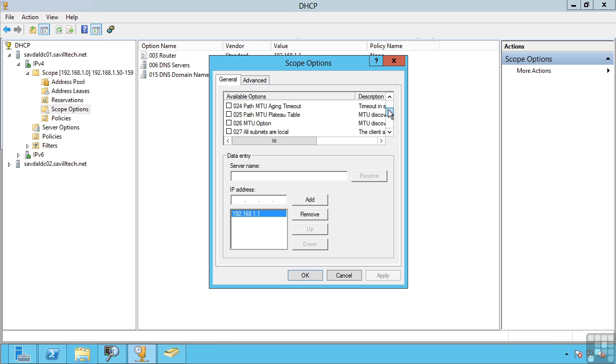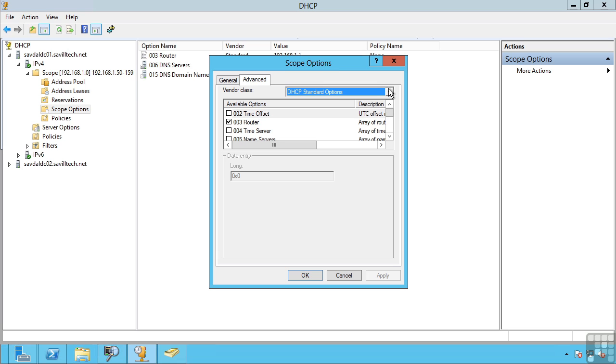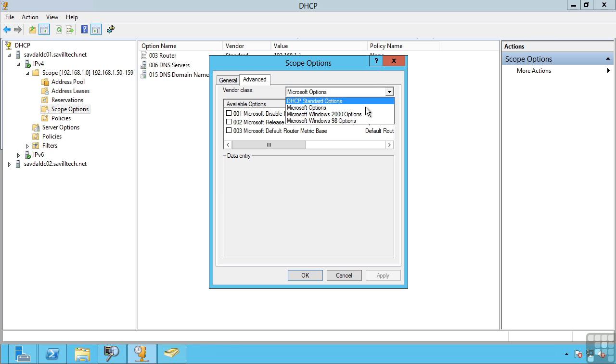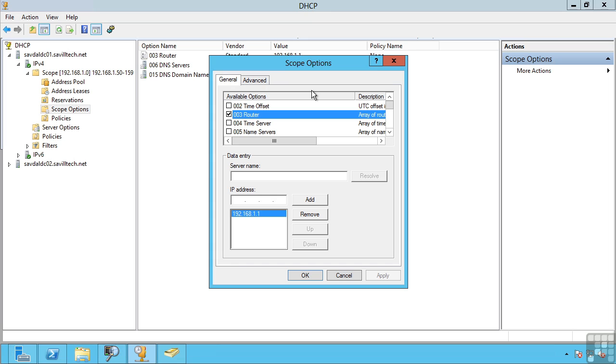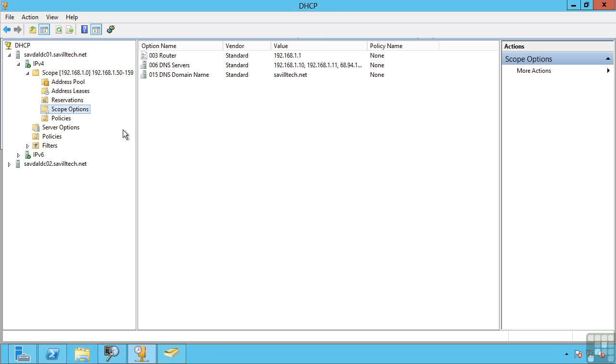When this client comes across and requests an IP address, they get all of these pieces of information in addition to the IP address. There are also advanced options I can set. I can say show me all the DHCP standard, the Microsoft specific ones, any that are Windows 2000, and there aren't any 98. So obviously this is very much a historical set of items. You're really going to focus on just the standard DHCP options available. You need to make sure you always set the router. You need to make sure you set the DNS servers and the domain name for the environment.